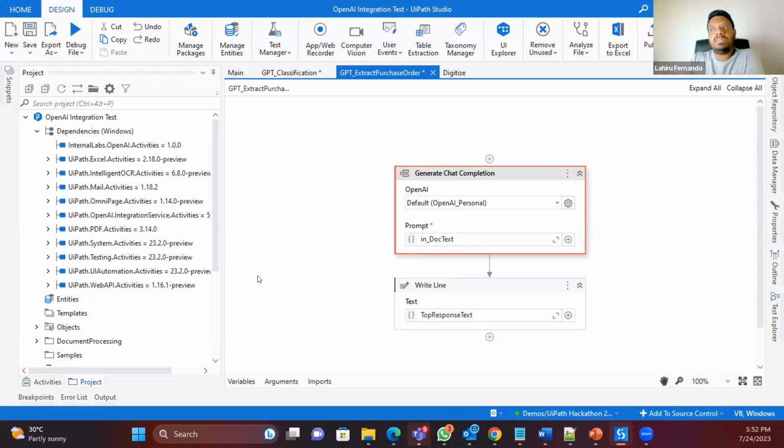This is for extraction as well as for validation. So this is something I tried out at some point.